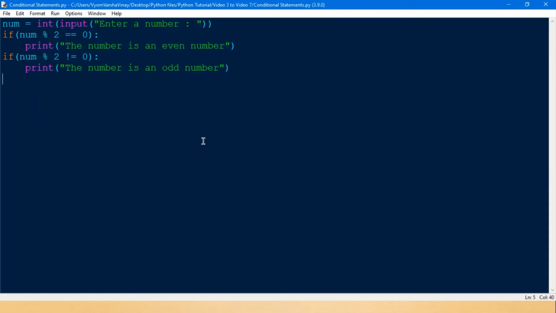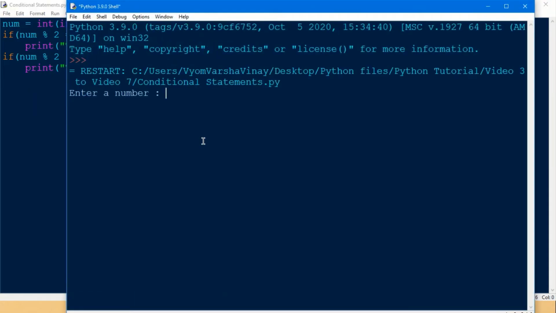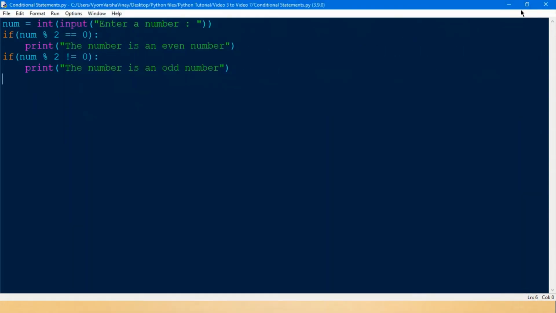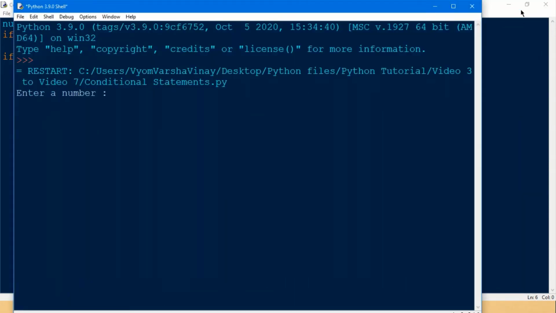So let's save this and run it. So we'll just take a number 90. The number is an even number because it is divisible by 2. And if we take a number 45, the number is an odd number as it is not divisible by 2.